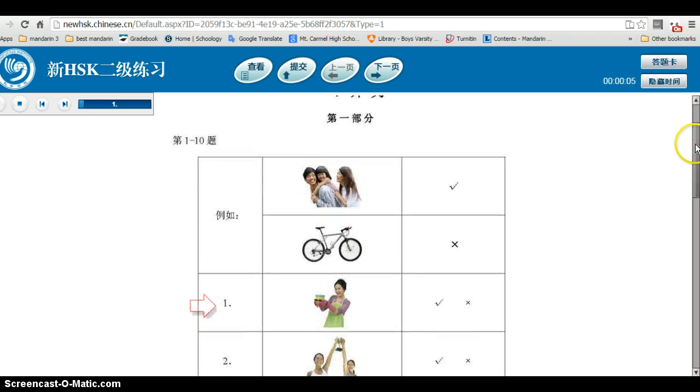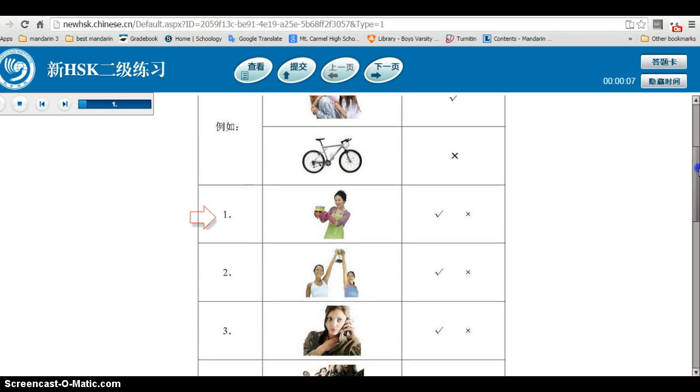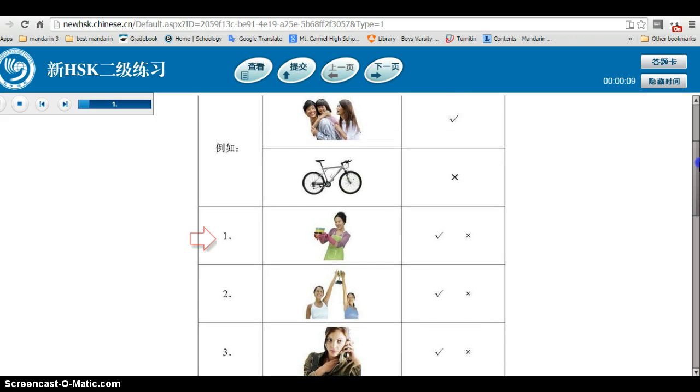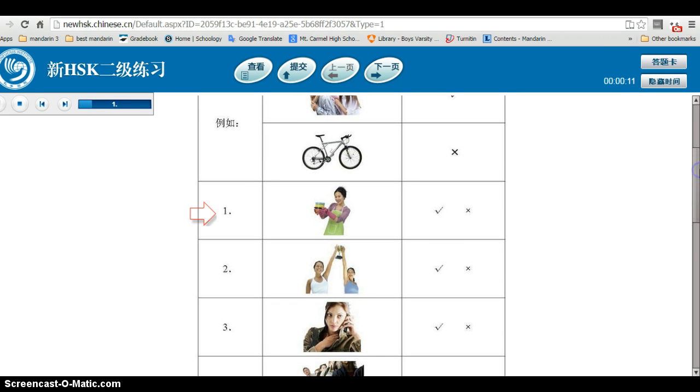Some of the items are going to be true false, so they're going to give you a series of statements. You decide whether it's true or false. If you think it's true, you click on this. When you're sure of your answer, then you're going to click on and put a check on that. Then you move on to your next one.